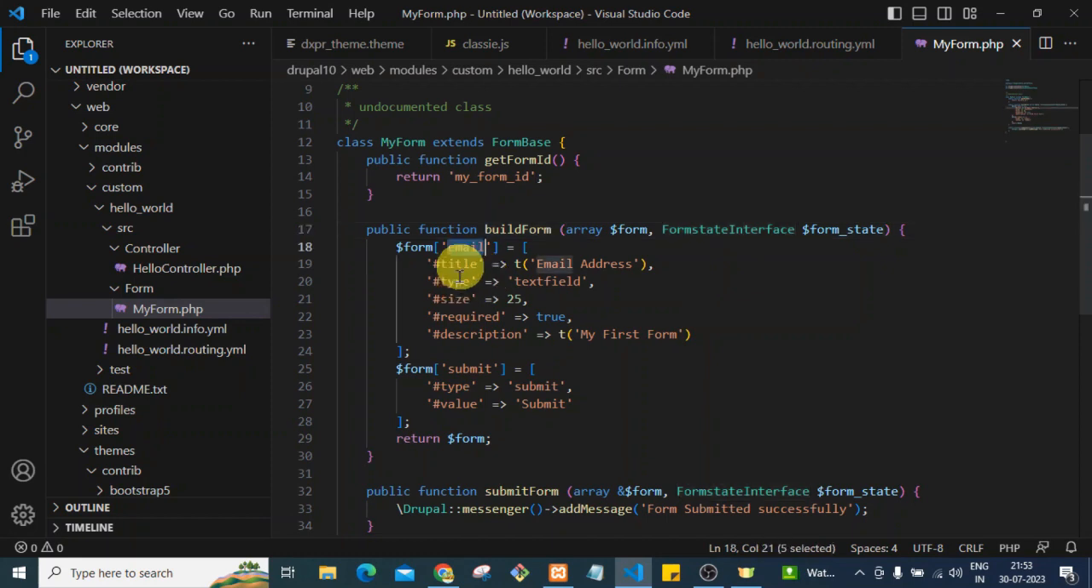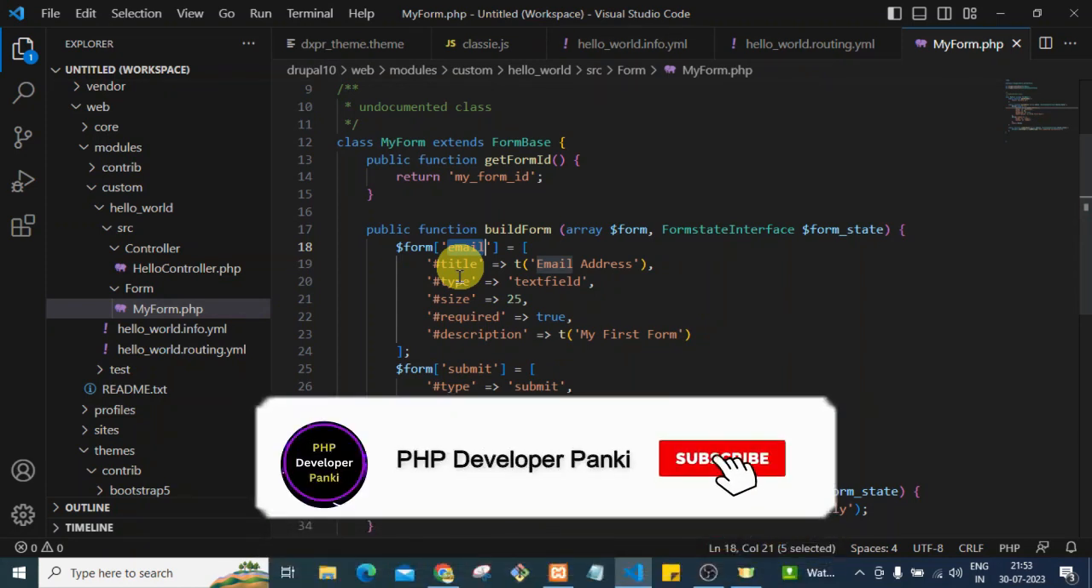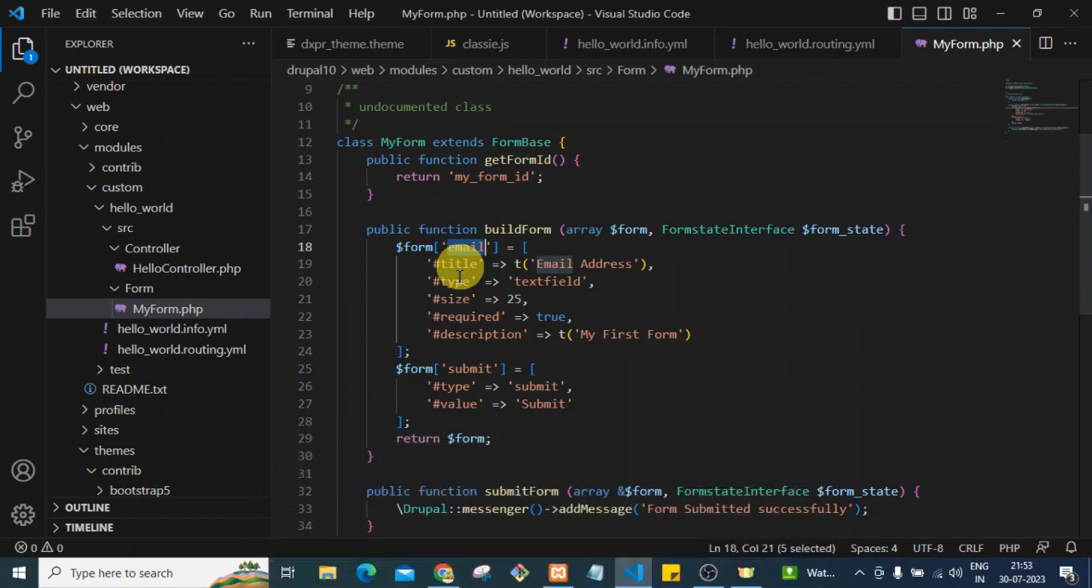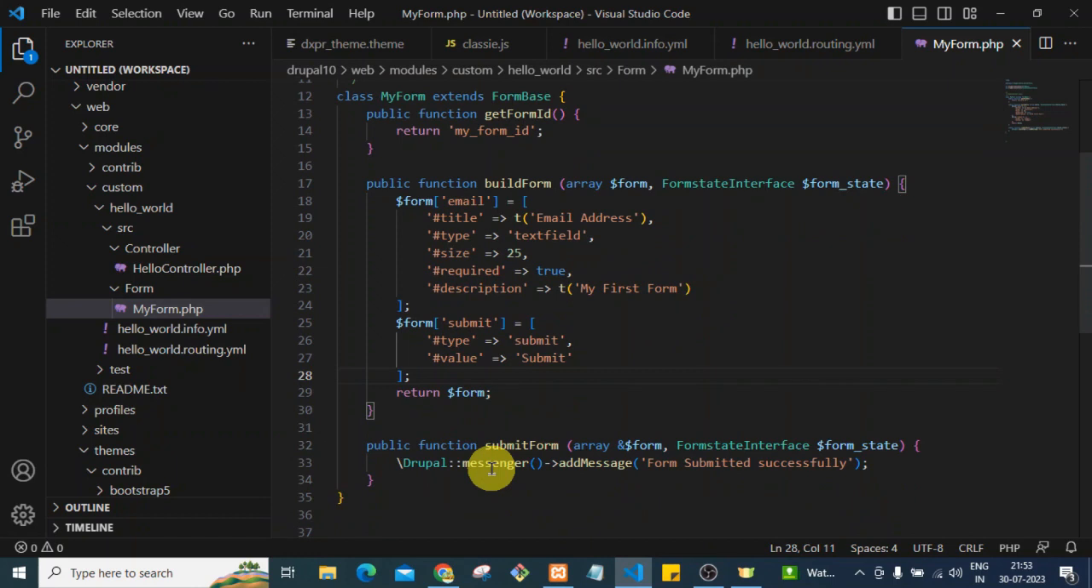Email is the field name, the type is textfield, so we will have a text field as the type, the title of the field name, the size of the field, and required true, which means a value is required to submit. Description will be the placeholder. Then the submit button, type is equal to submit and value will be submit. Then the submit function, and what message you want to print after submitting the form, that is over here.